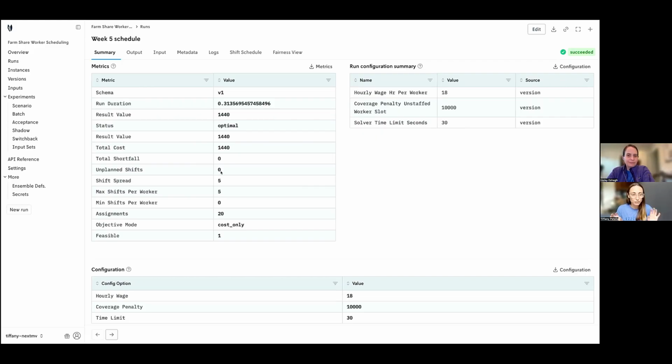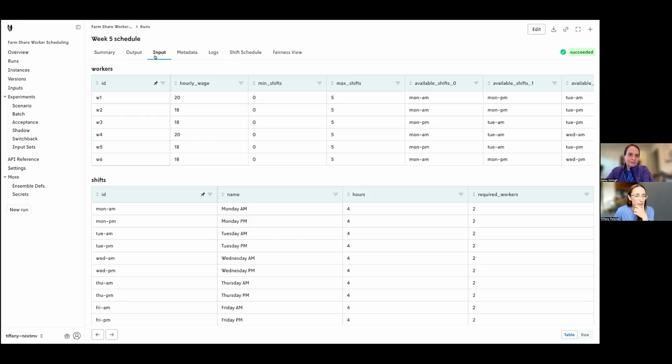We can see all our shifts are covered, so that's great. But we're seeing the shift spread metric. It's the difference between the maximum shifts assigned and the minimum shifts assigned to a worker. We see that that's 5, and the max shifts that can be assigned per worker in this particular schedule is 5. So it's not great. It means there's quite a bit of discrepancy, but it is a feasible solution. It found the optimal solution. So, and we're looking at cost here. So let's take a look at the input. Every run, you have access to the input data. You can see who is available, when they're available, and the shifts that are available.